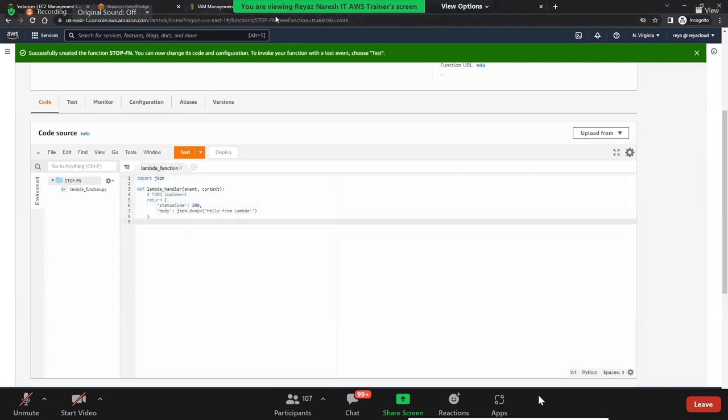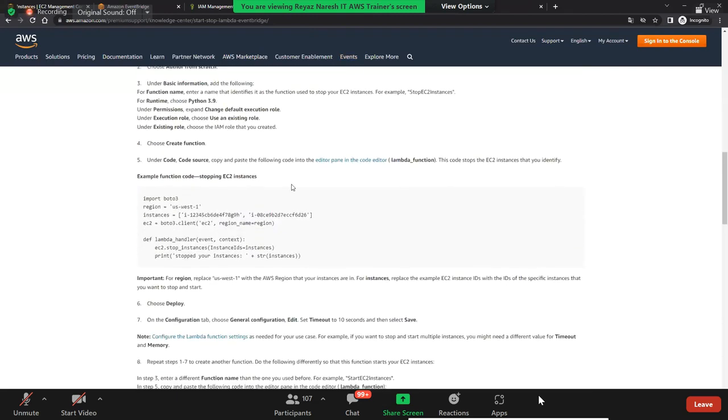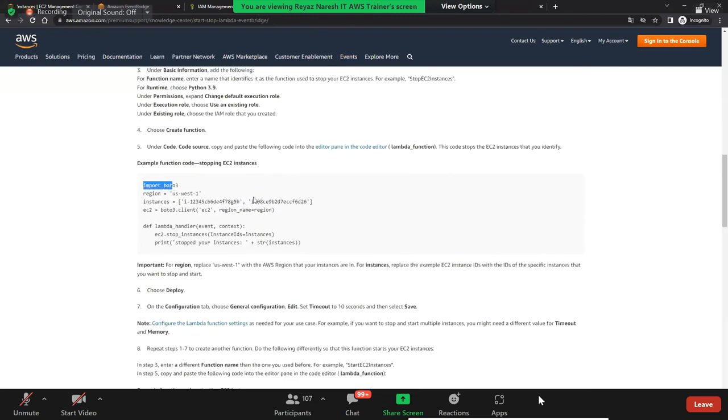But this guy, which guy? See this guy. If you come here, he has already a sample code written over here. So you just copy this. This is for stopping an EC2 instance, guys. I don't want to explain this, but see, you need to import Boto3. Boto3 is related to Python. And in which region your EC2 instances are, you need to put that.